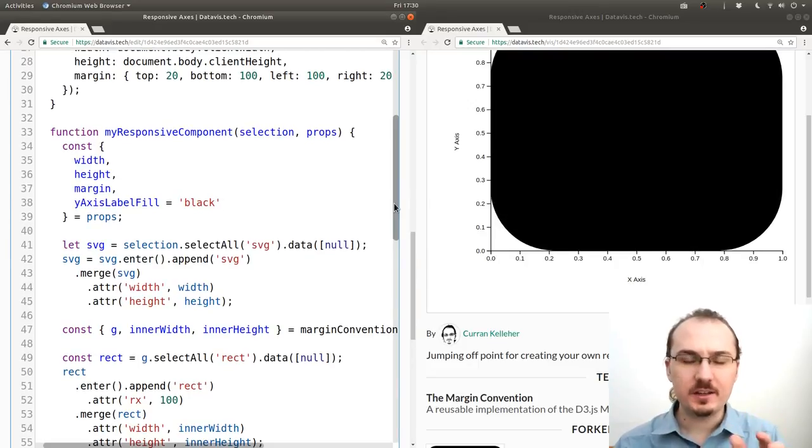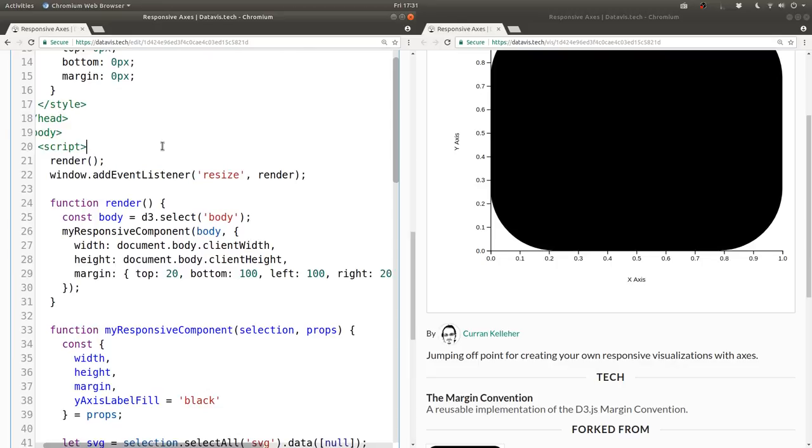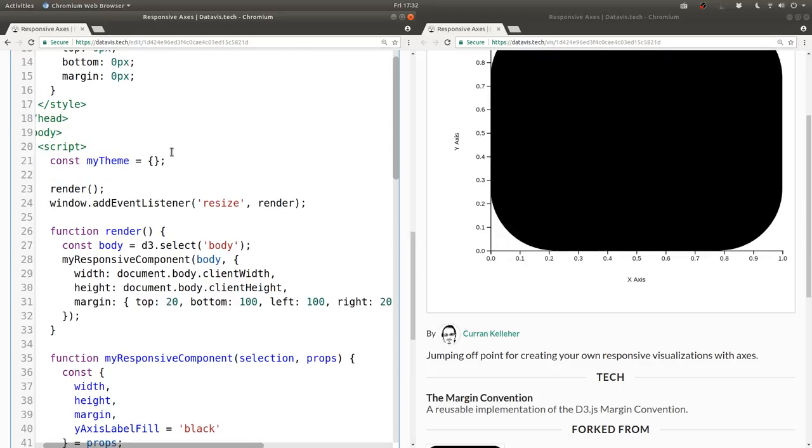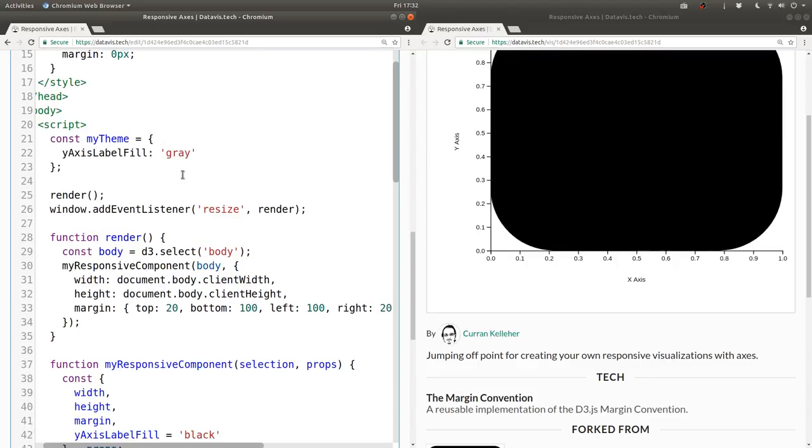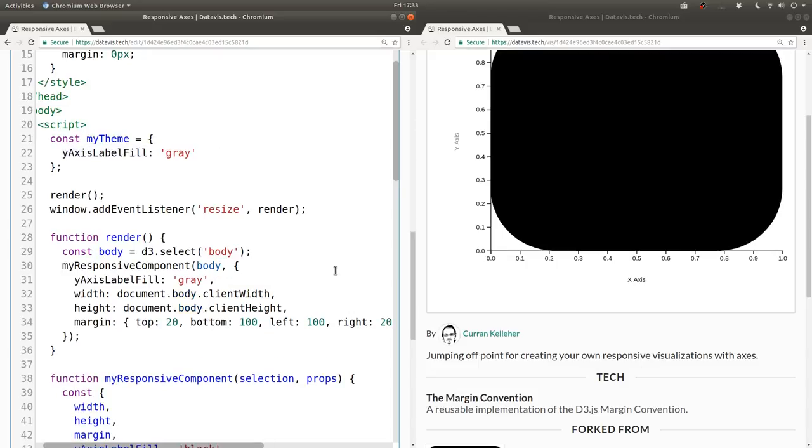What I'd like to do next is establish a theme object that we can pass into here. At the top of this code, let's create a variable called myTheme, which can be an object that in the beginning just has y-axis label fill set to gray. The effect we'd like to achieve is to pass y-axis label fill as gray into this props object that we pass into my responsive component. We could say something like y-axis label fill is myTheme.yAxisLabelFill, and that works. See? Now it's gray.